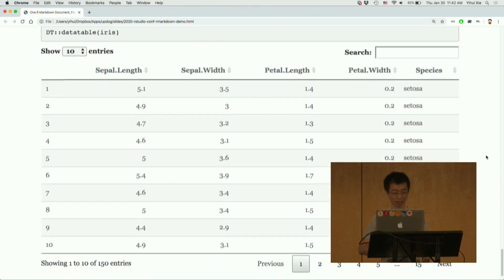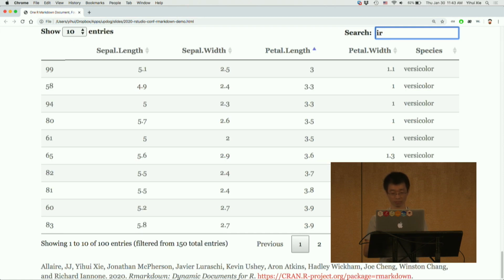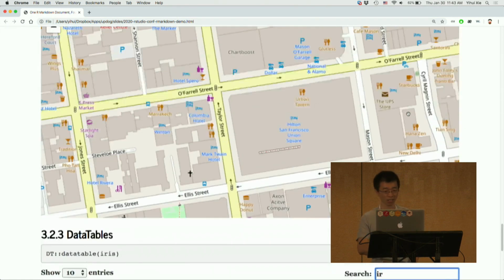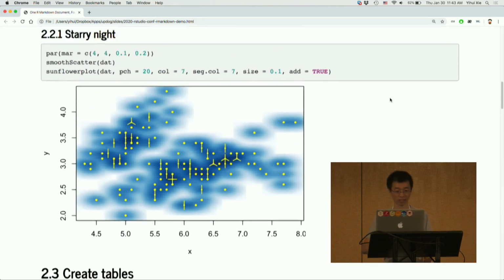And I've also got the boring iris data in the data tables. It's interactive. You can go to different pages. You can sort the columns. You can search in the table. So that shows some of the most common components of the R Markdown document.